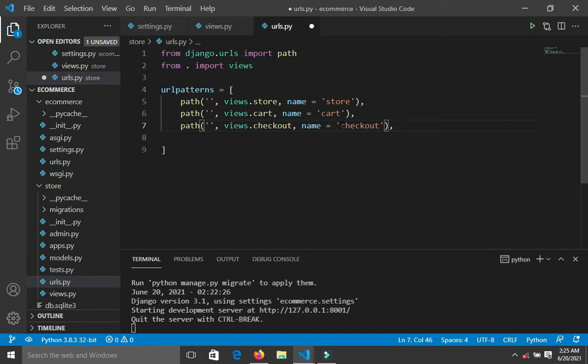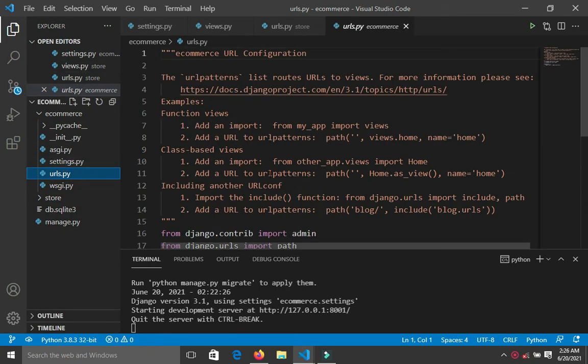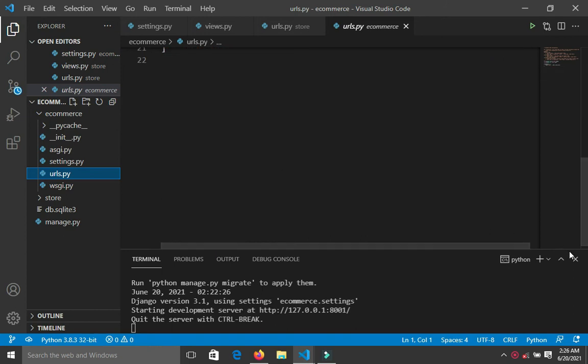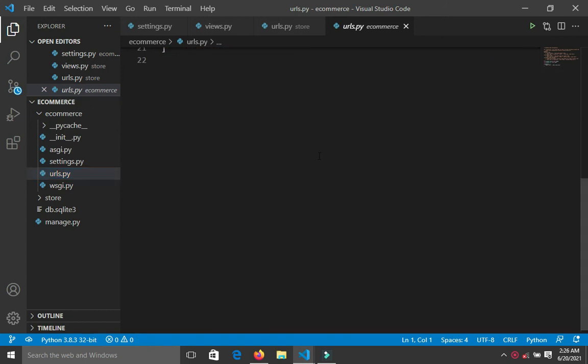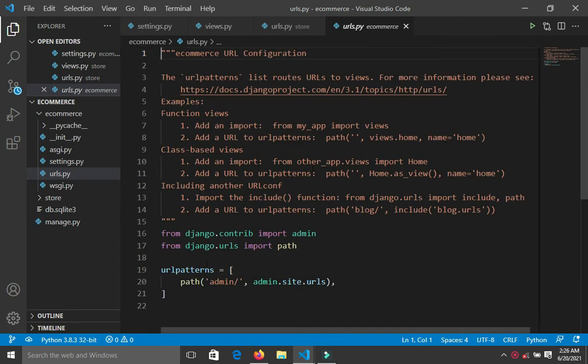file. That's the next step we need to do. Okay, so now let's open the e-commerce url.py file, which is this. Open it. So now we need to register our store.urls file in this place. So now we're going to simply copy this, Ctrl C, paste, and remove the admin. I'm going to put in here include store.urls.